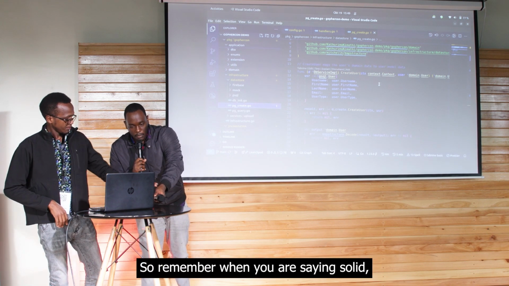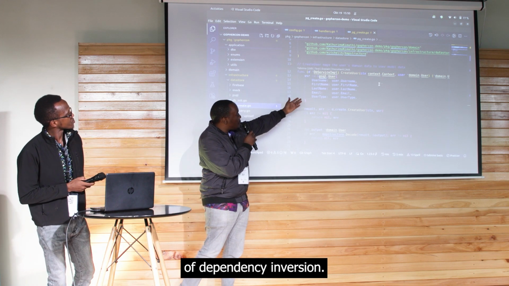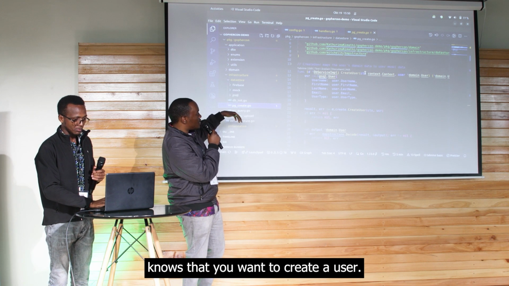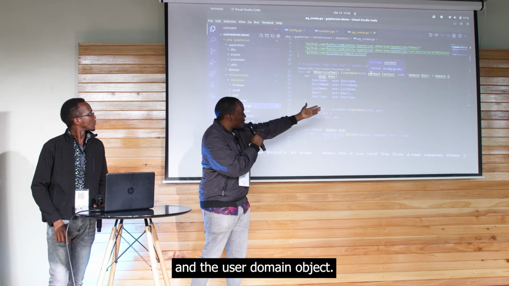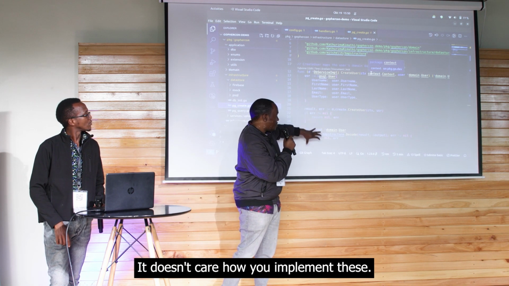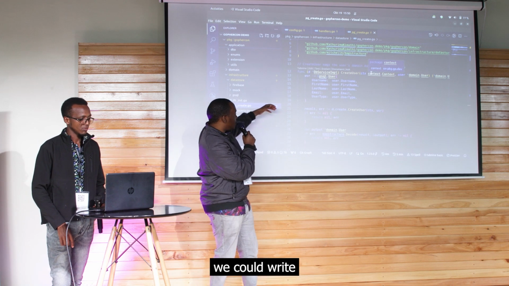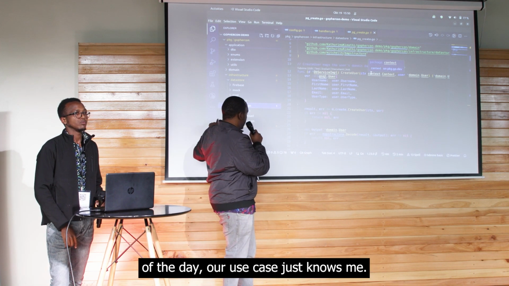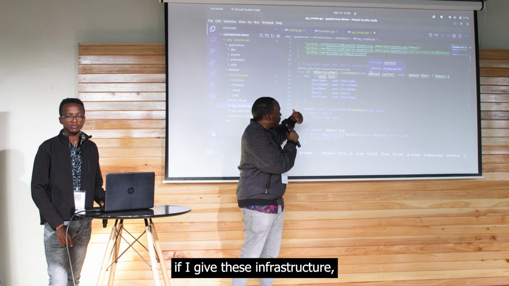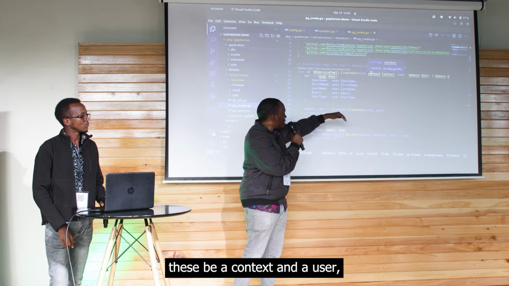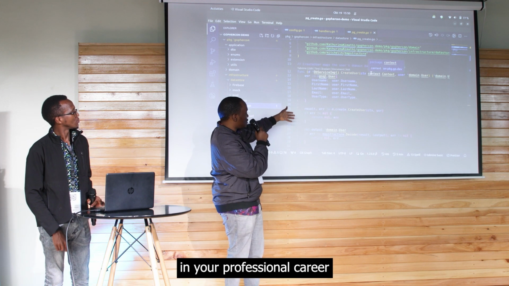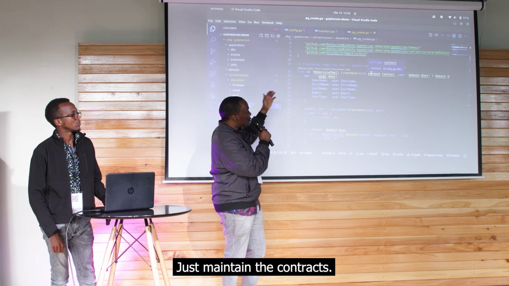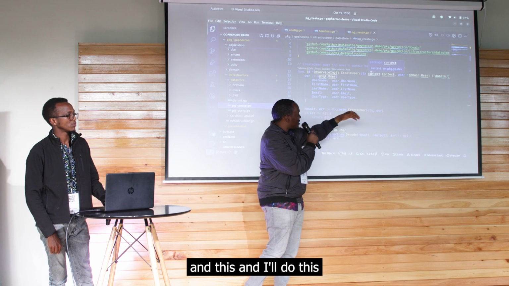Yeah. So remember when you were saying SOLID, this is a classic example of dependency inversion. Your high-level module, which is your use case, knows that if you want to create a user, I just need to pass on the context and the user domain object. It doesn't care how you implement this. So if you were to switch the DB to Firebase, we could write some other implementation of how we insert our user into a database. But at the end of the day, our use case just knows that if I give this infrastructure, this DB, a context and a user, it will create everything for me. So you might ask how this can help you in your professional career. You can easily swap out services without refactoring a lot of code. Just maintain the contract: give me a context and I'll do this and this and this for you.